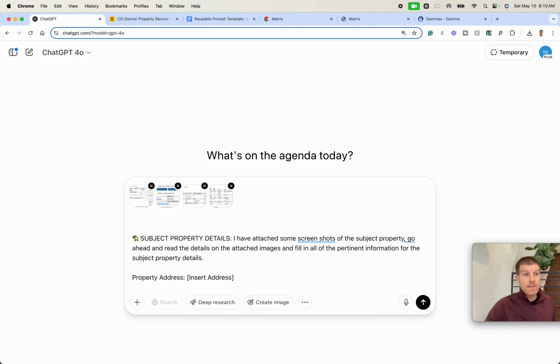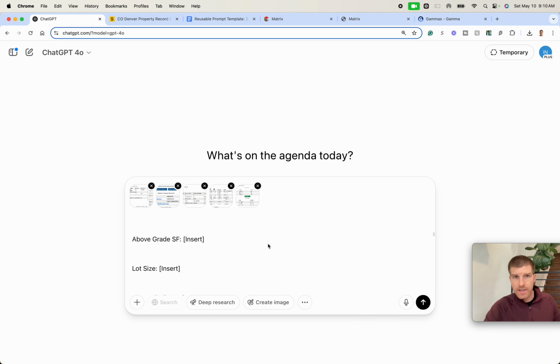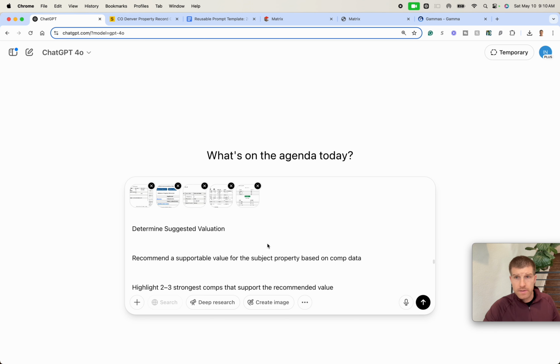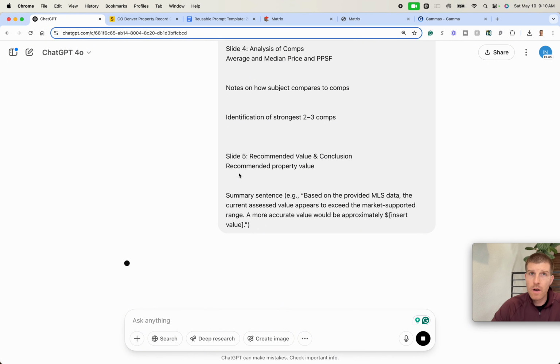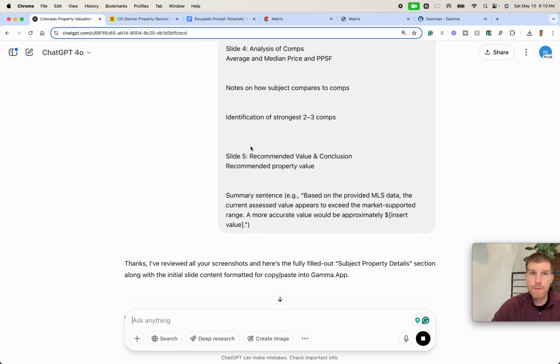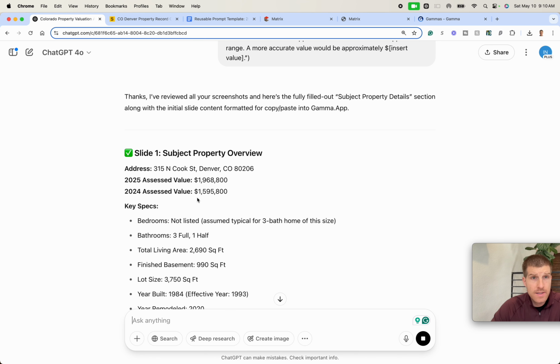All right, so let's see if this works. I haven't tried the screenshot effect yet. Okay, so now let's go ahead and click enter. You can see here this goes down, it fills in the information. Here's all the value info, etc. Let's click enter. Let's see if it reads all of this and then asks me for the comps. Okay, so here's the subject property details.